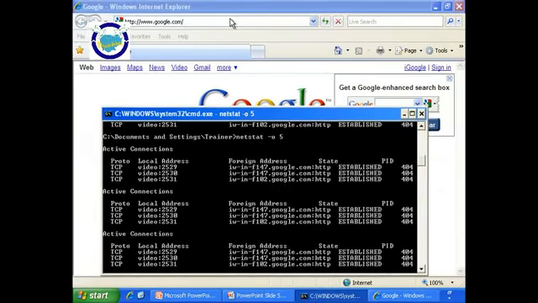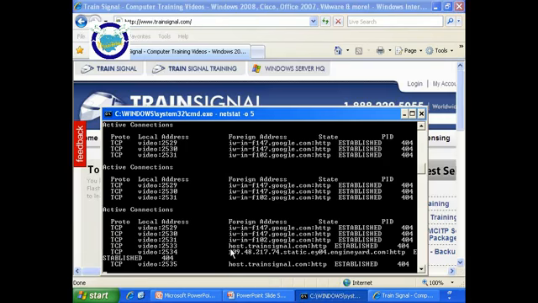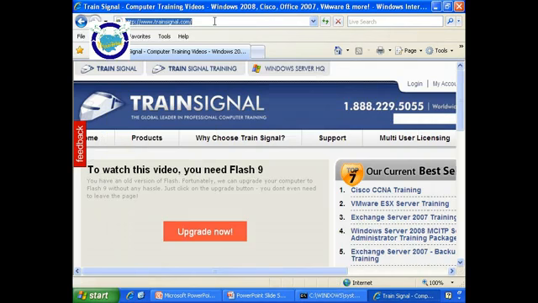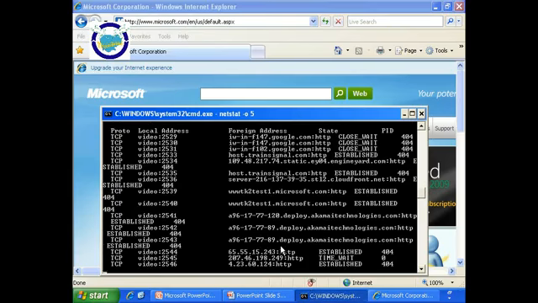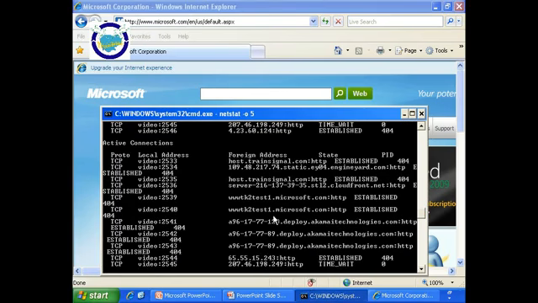Now in the meantime, if I were to come back over here to my Internet Explorer window, and let's go ahead and connect to train signal, and come back here, okay, now you'll notice that we have even more connections. We have Google and train signal. And if we come over here and we go to Microsoft, come back over here, oh, now we're really getting a lot of connections going on. Okay, so as I create network activity, I can go ahead and see those additional connections being made through the netstat command.